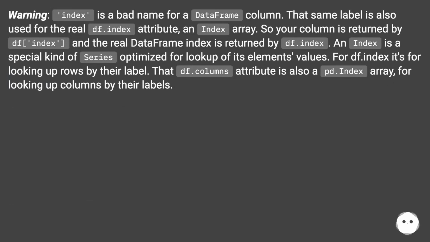Warning: index is a bad name for a data frame column. That same label is also used for the real df.index attribute, an index array. So your column is returned by df['index'], and the real data frame index is returned by df.index. An index is a special kind of series optimized for lookup of its elements' values. For df.index, it's for looking up rows by their label. That df.columns attribute is also a pd.Index array for looking up columns by their labels.